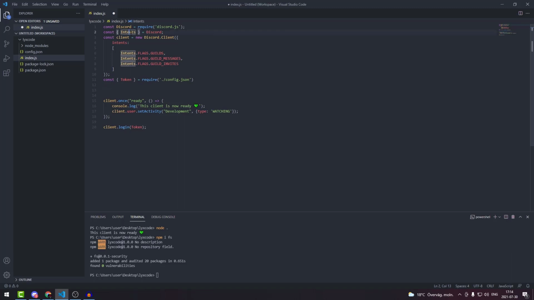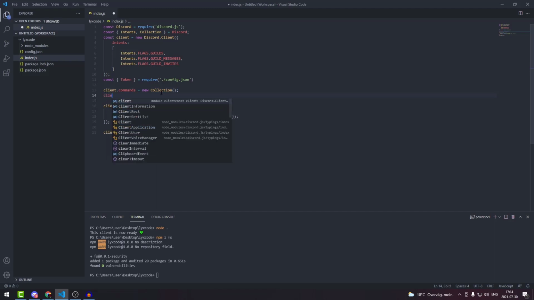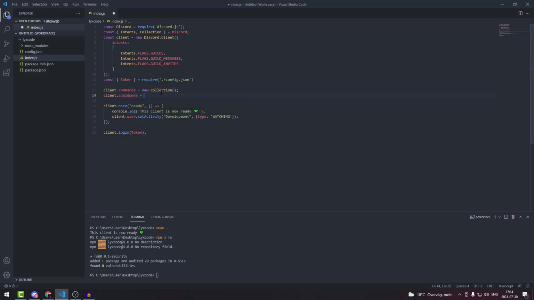If we go up to the second line, where we required intents from the Discord package, we can add a comma and require Collection. And now if we go down under the config.json require, we can type client.commands equals new Collection. And now we'll create our cooldowns collection. So client.cooldowns equals new Collection.